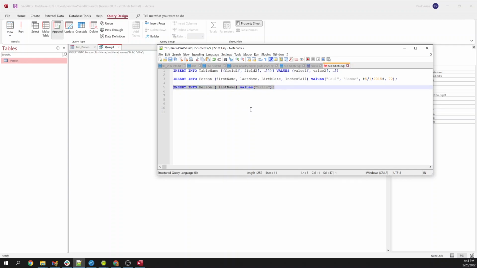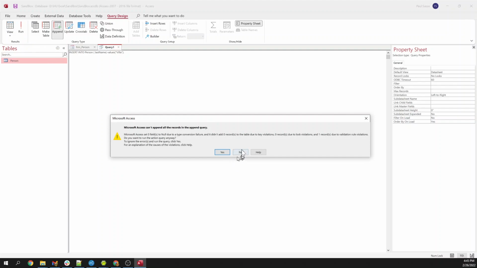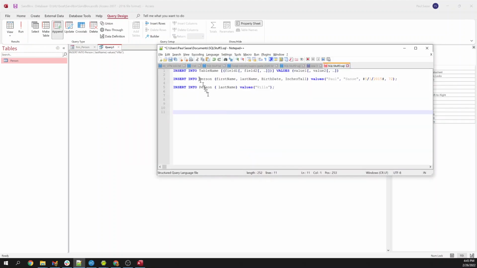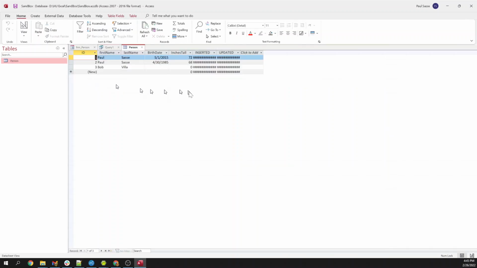So if I try to run this now, first name is a required field, so it should yell at me. Okay, so that's your basic insert into statement. Okay, insert into, you do your table name, field list, values list. Let's look here and just make sure we should have 3 rows, and we do.